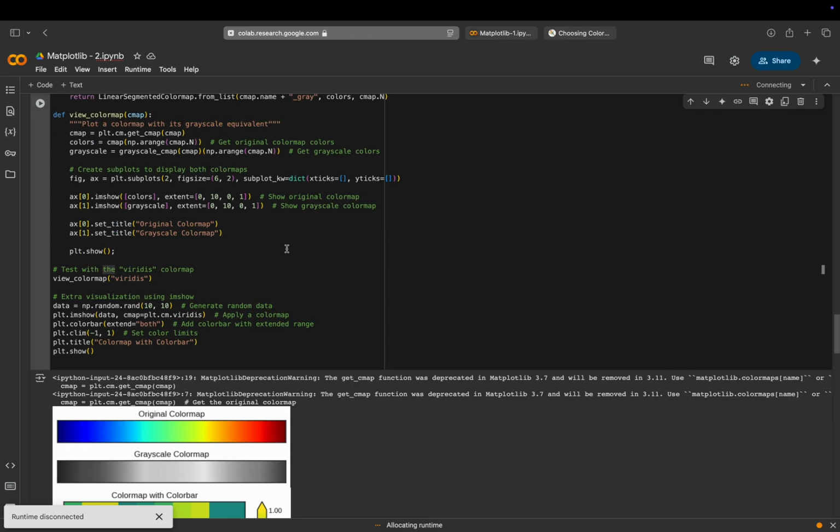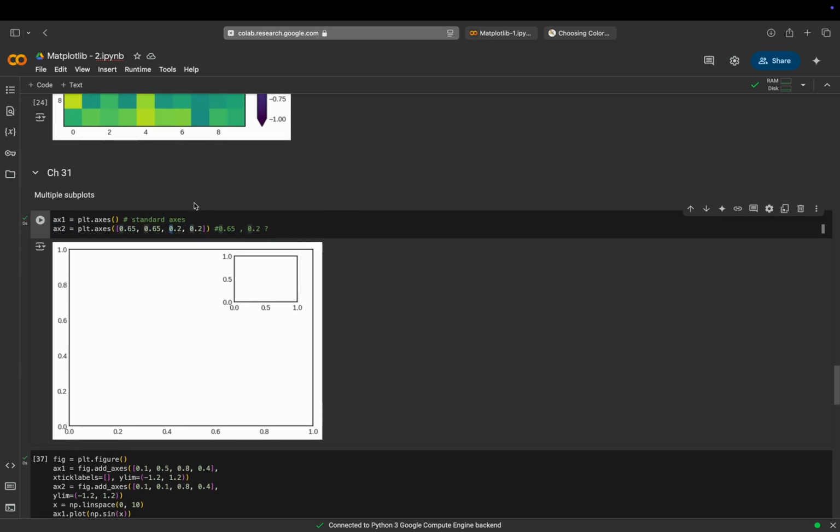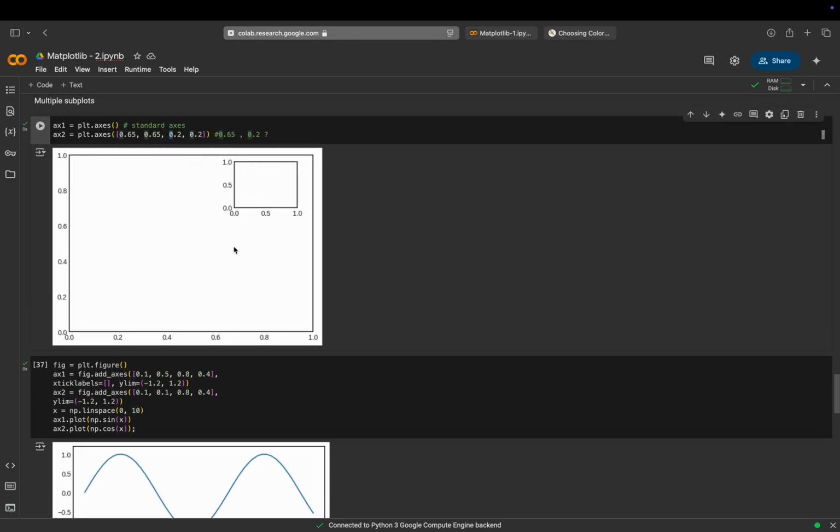Yes, this is the color map. If you are plotting one axis, in the axis we give the parameters. I am giving 0.65, which is nothing but your width. This is the length. From the left 0.65, from the right 0.65, what should be the width and all. So you get the parameters and you plot it. For the second one, we are telling 0.65 from the left, that is 65%. 0.65 from the bottom, 0.2 is the distance from here to the right, and from bottom to top, that is the width.